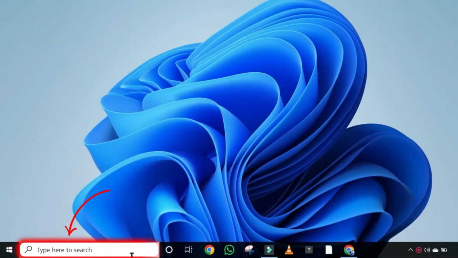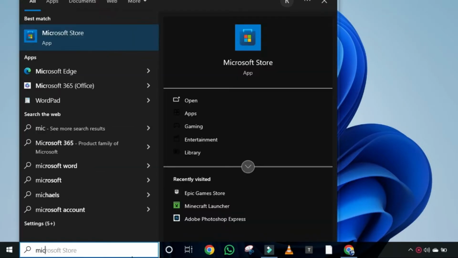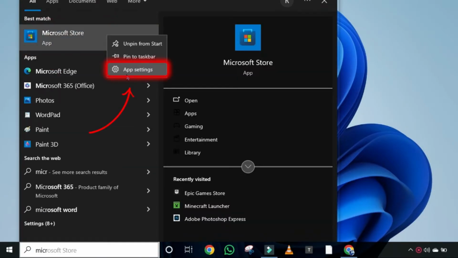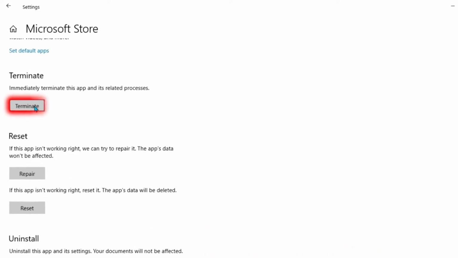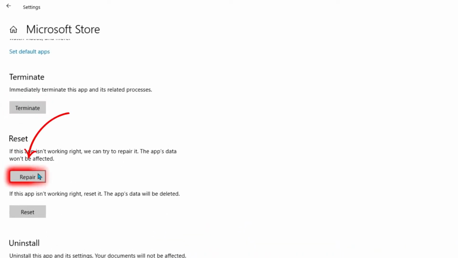From your home page, you can click on search and search for Microsoft Store. Right click on that and open app settings. Then scroll down. You will find this terminate option. Click on that and then click on repair.